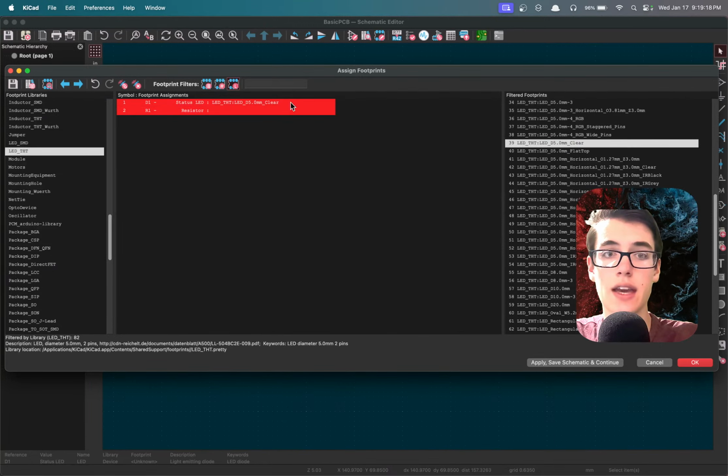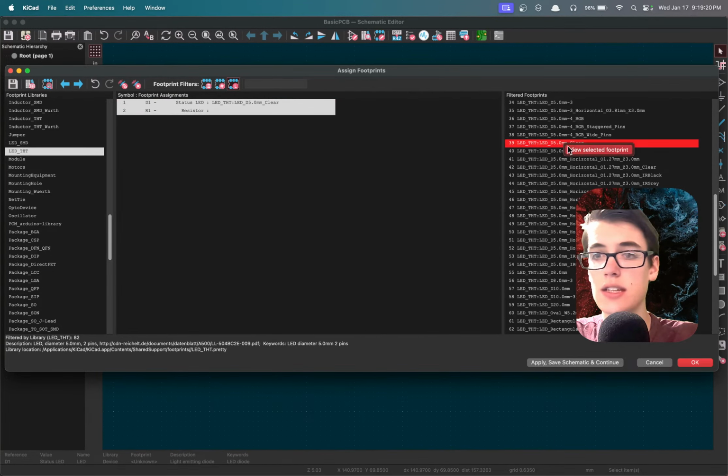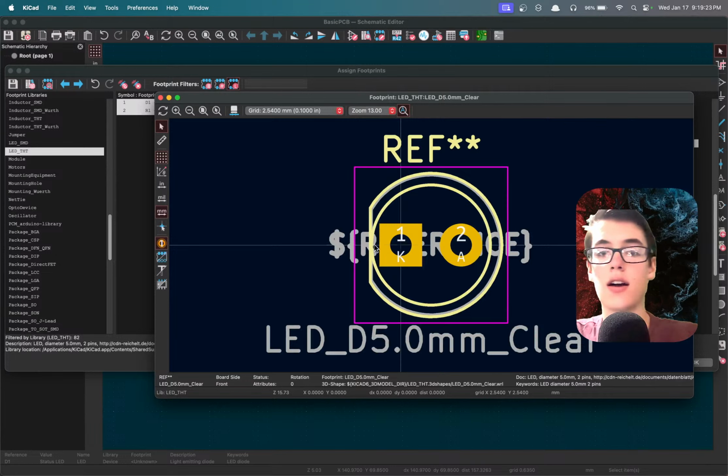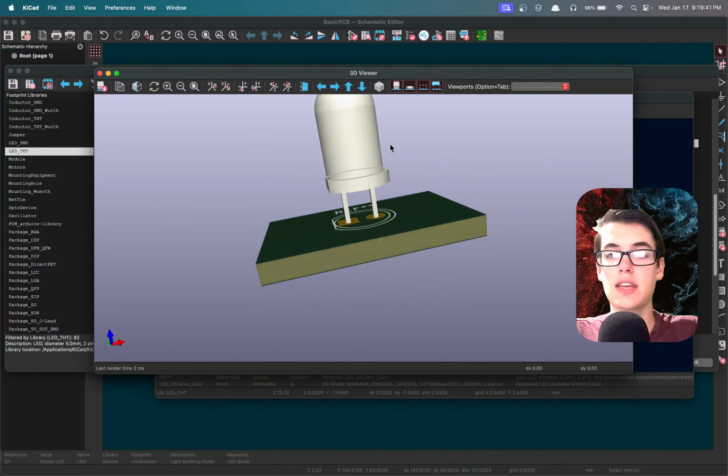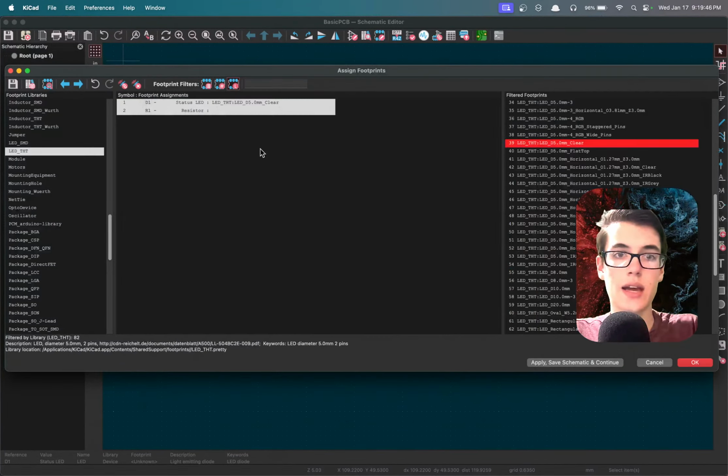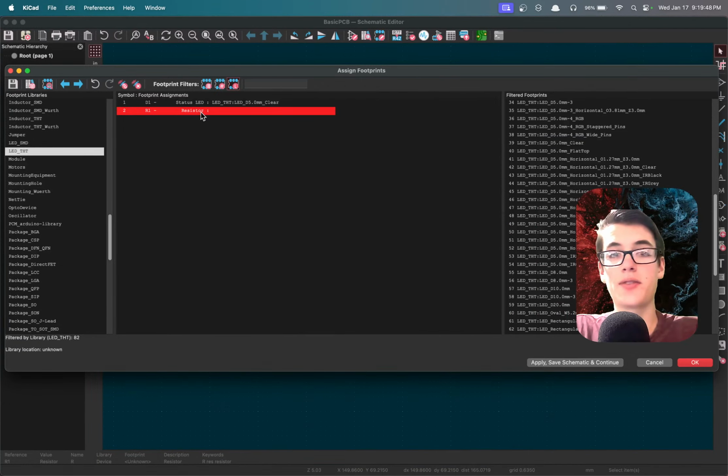I'm going to double click on that and once again check view selected footprint. As you can see, it's round and has the flat side, just like our LED does. The flat side on the LED is the minus side, so we can see more easily on the PCB with these lines here how we're supposed to put our LED in. And then if we press option 3 to go into 3D view, that's exactly what we're looking for. Okay, so after all that, we have our status LED and the correct footprint for that.